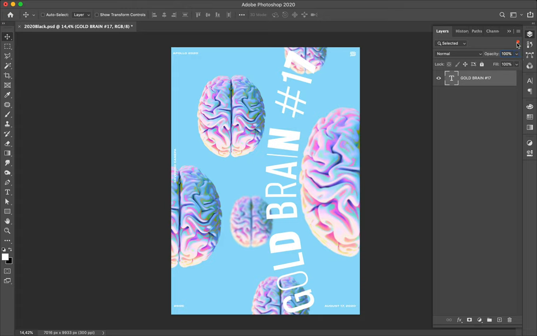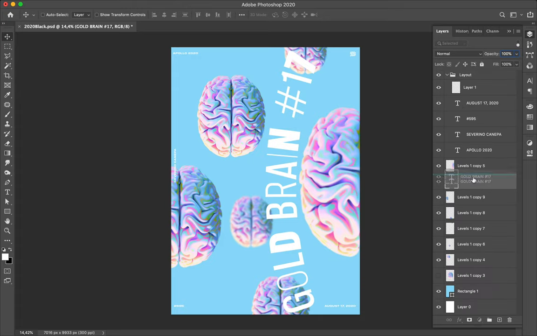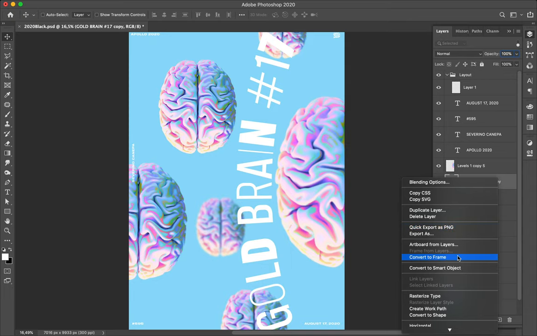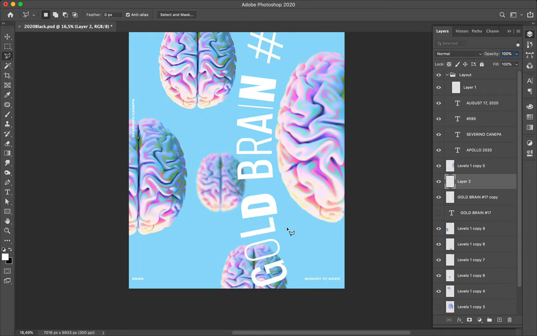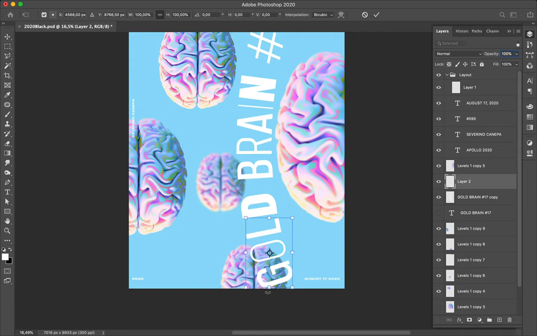So I duplicate this layer just in case I need it again. I rasterize the type. And I select the polygonal lasso tool and start to cut inside the layer. Okay, now Command C to copy, I erase that part, Command V to paste, Command T, and I make it a little bit smaller, like this.